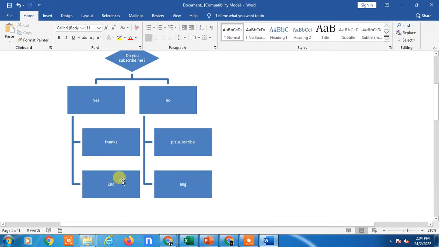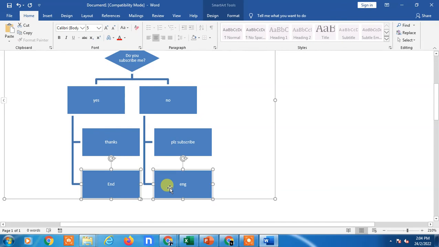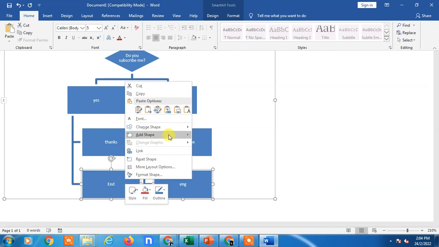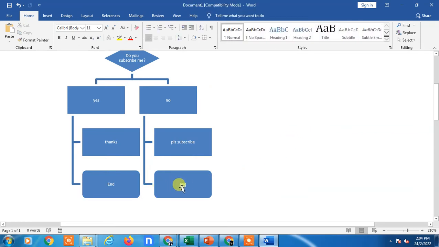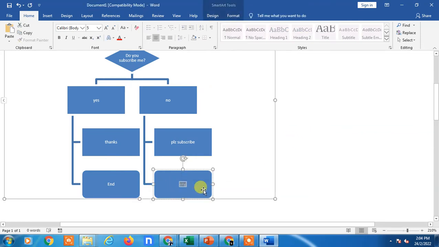Just hold the control key if you want to select multiple shapes. Now go to right click, go to the shape, and here you can change the shape. So this indicates the end.